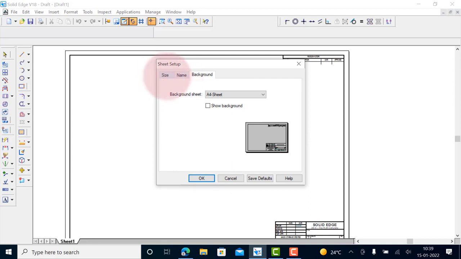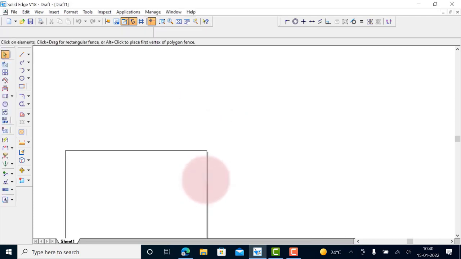So there are 3 tabs. In the Background tab you should go and change the size of the sheet. Okay. Now click OK. After selecting this, you click OK. So now the sheet is A4 sheet, but now the sheet size is reduced.